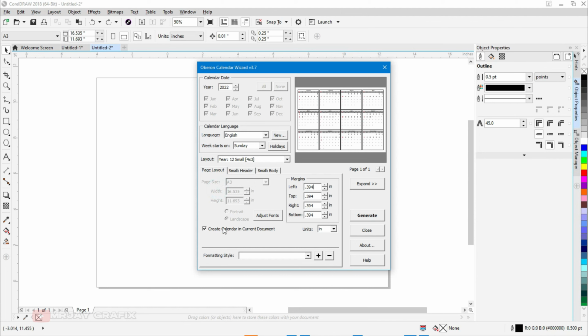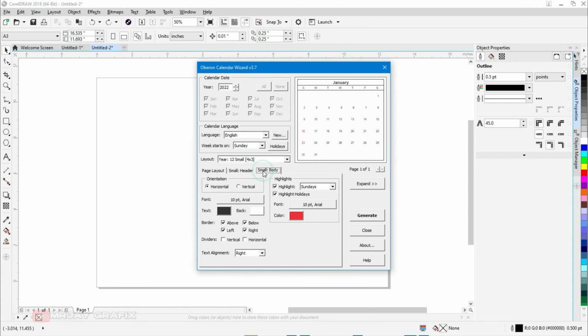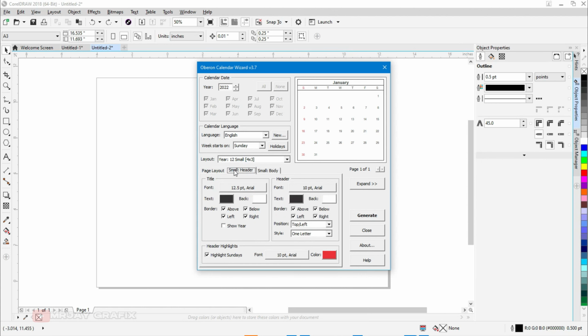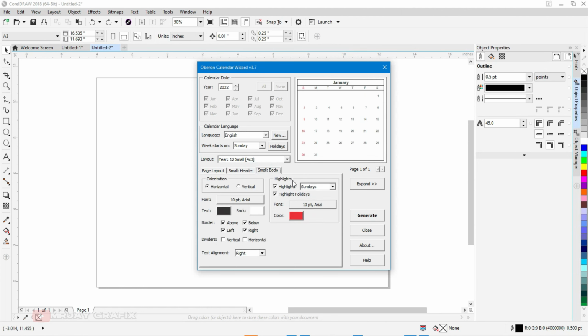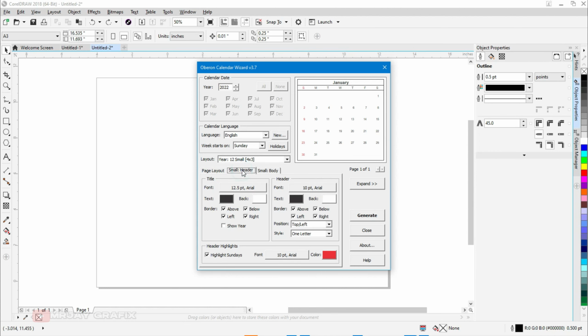Now I'm going to change, we have small body, small header, and then layout. Wherever you click, it will appear here on the screen for you. And now this is how it looks like.